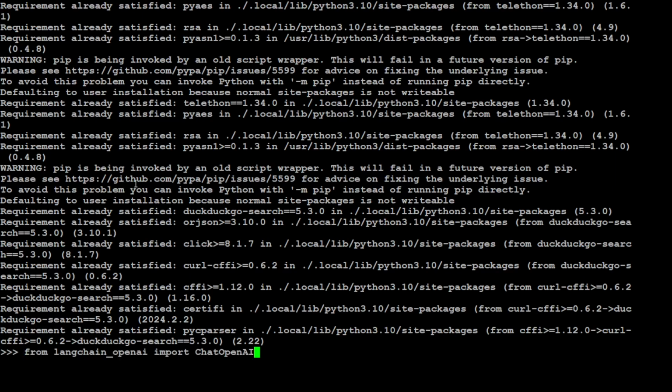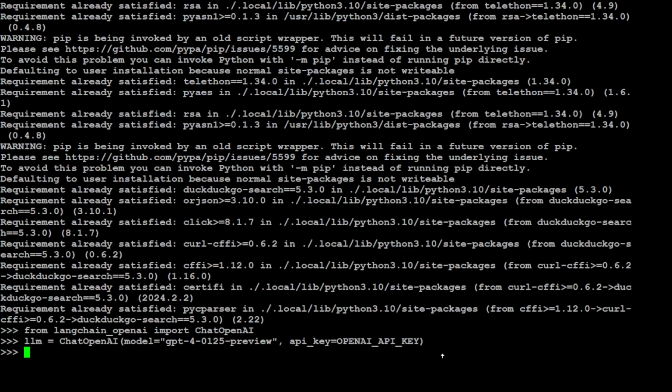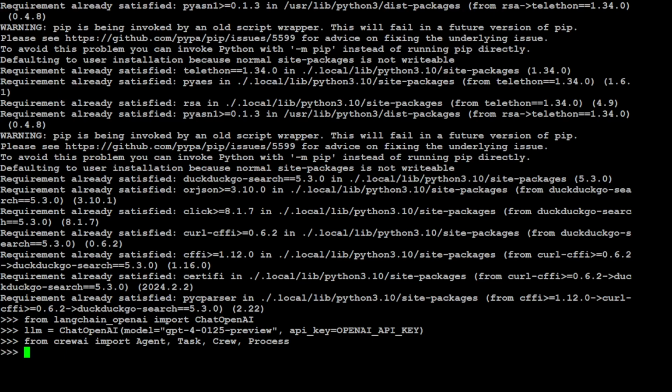Let's import the LangChain OpenAI with it. And then let's use our ChatGPT-4 model. That is done, and I'm just providing it my OpenAI API key. Let's also import the agent from Crew AI with the tasks. And now let's define our agent.